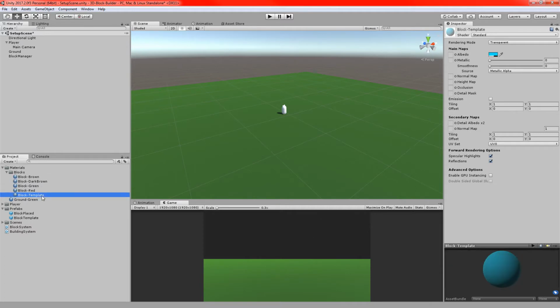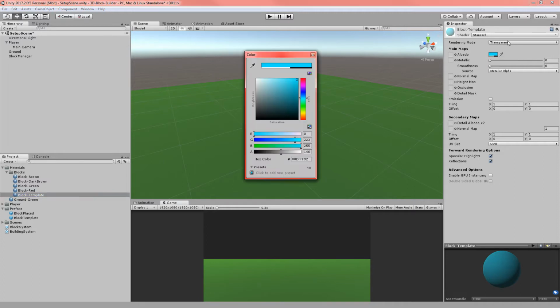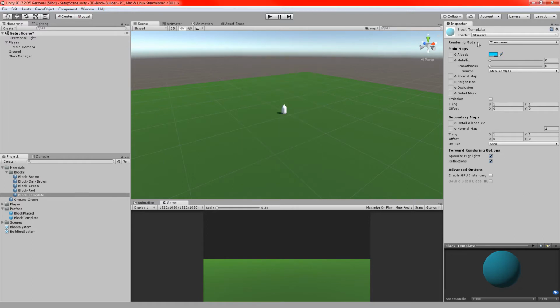I've also got a material for the template block itself. So that's just a little transparent material, that's the word, with a blue color. That's just got the alpha value turned down a little bit. Once again, you can just sort of use whatever you like. It's just for demo purposes.